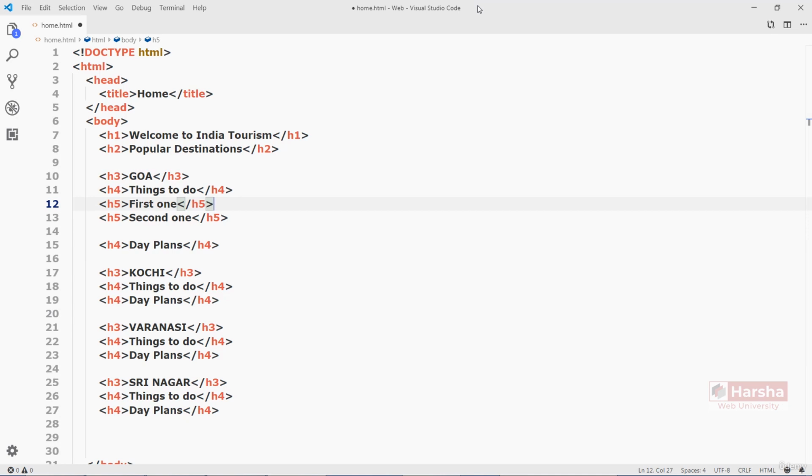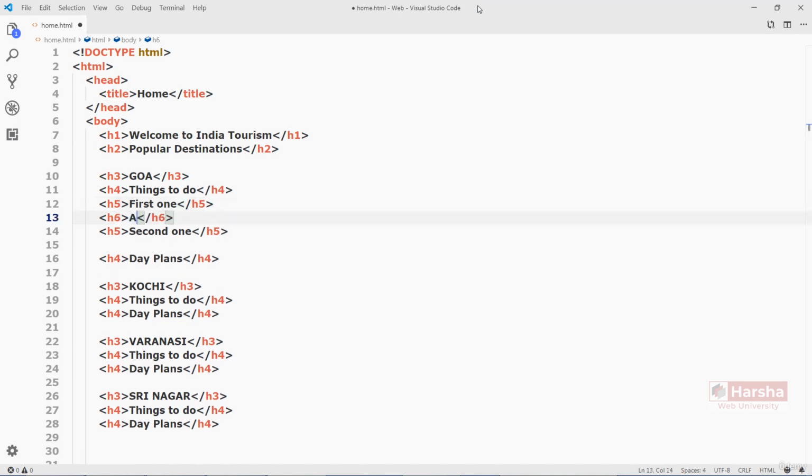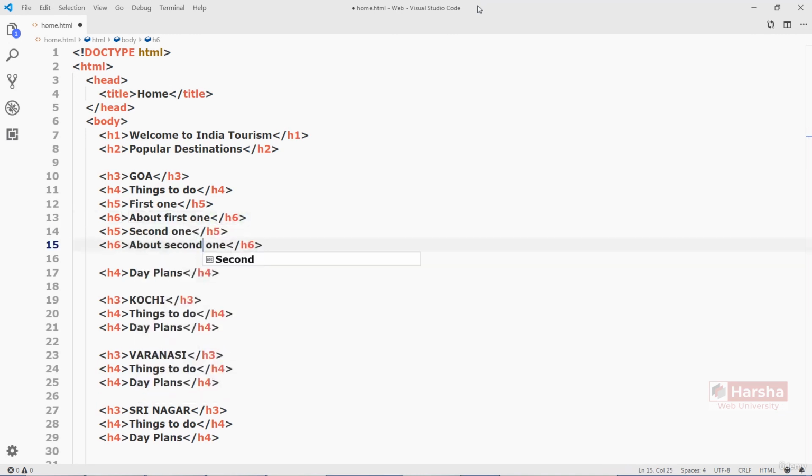So as you can understand here, for every level we are using a sub-level of heading. For example, for city name Goa, we have used H3. And for Things to Do and Day Plans, we have used H4. For first one and second one, we have used H5. And by using heading 6, adding some description for the first one and also for second one.